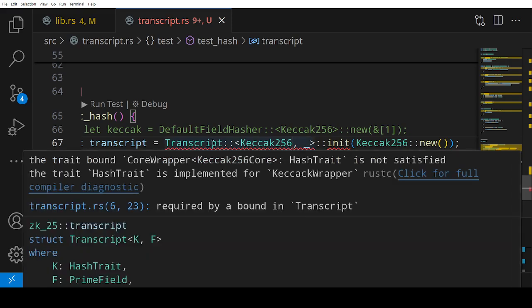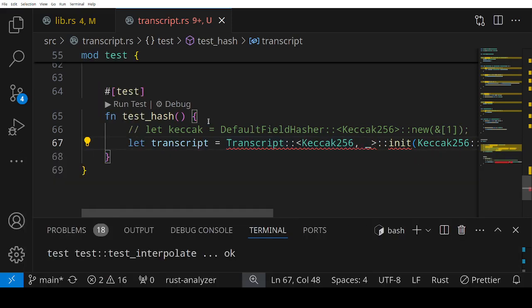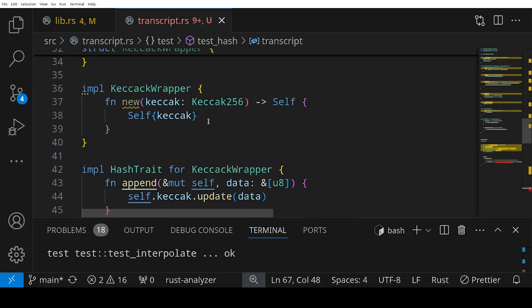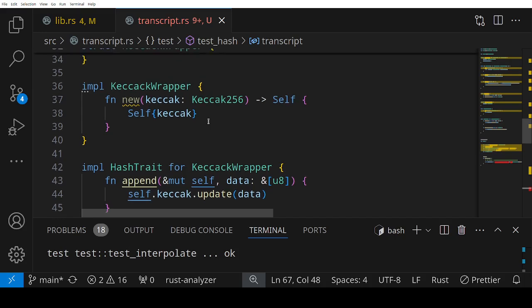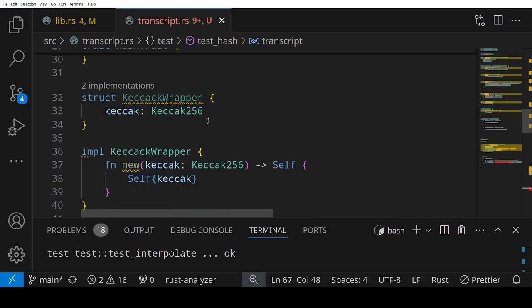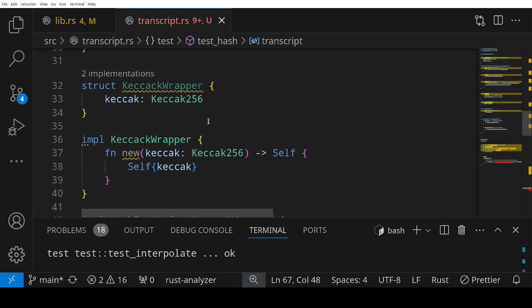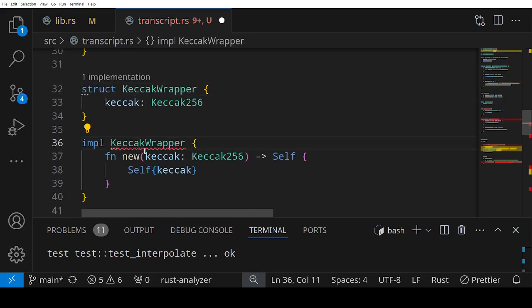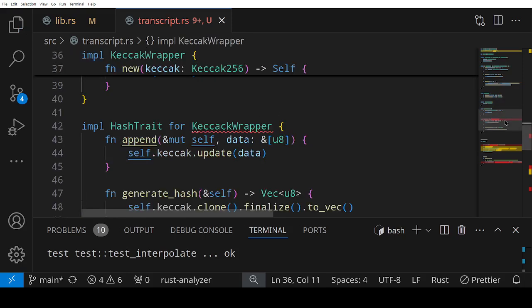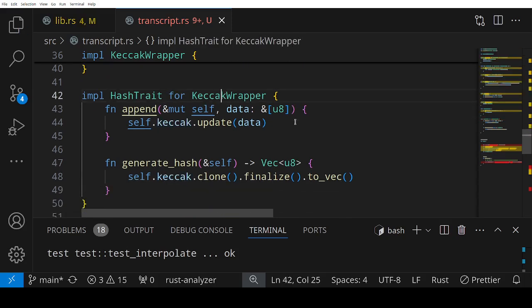That's implemented for the Keccak wrapper, because that line worked here. That line? Or is it the record? But I'm not using the record.